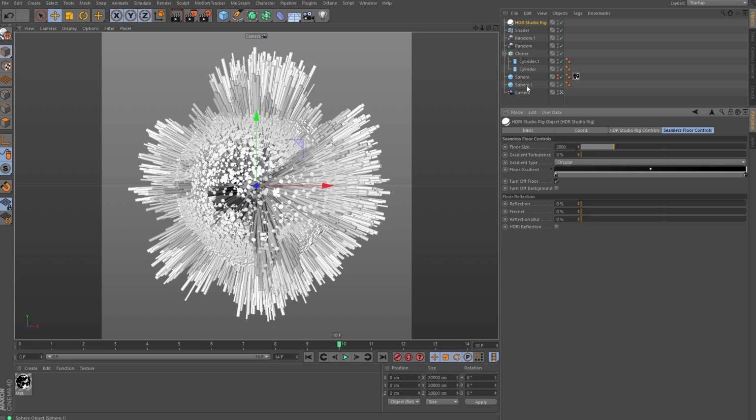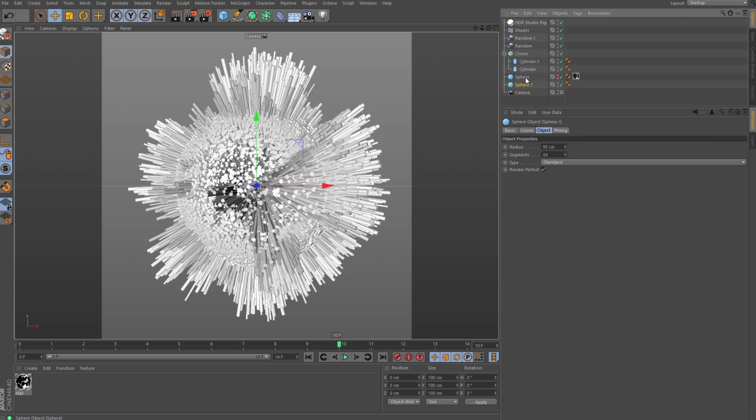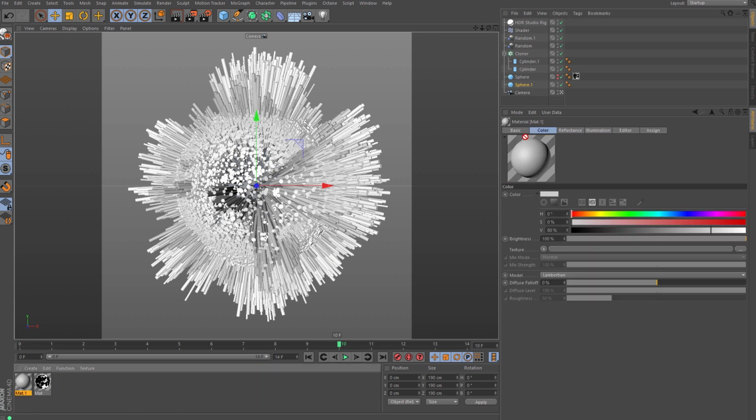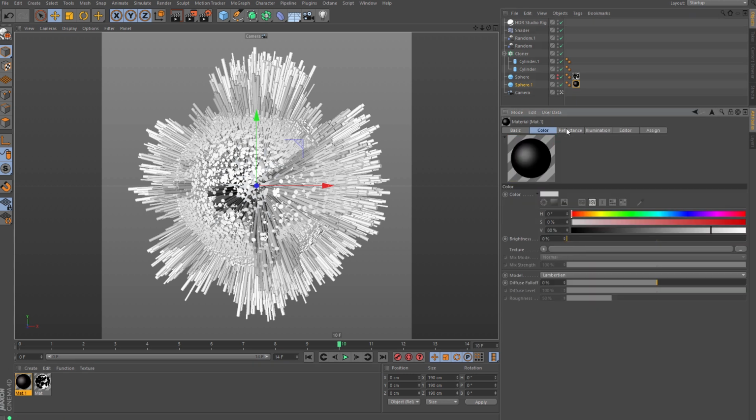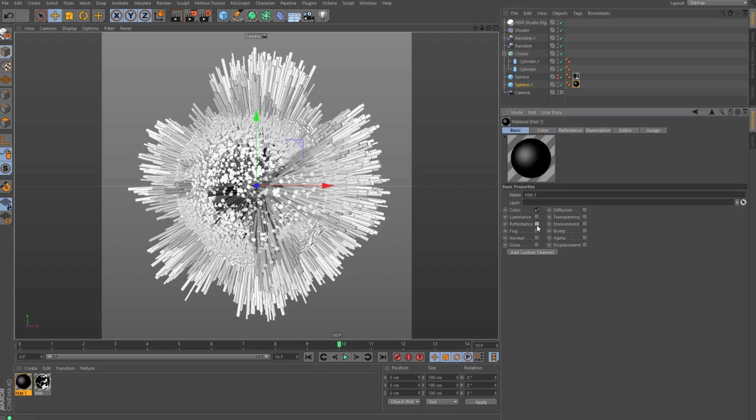Okay, so now we're going to create some shaders. I duplicated out this sphere earlier, which is going to be a catch-all kind of sphere. I'm going to throw a black material on there, just a blackout material, and make sure reflectance is turned off.